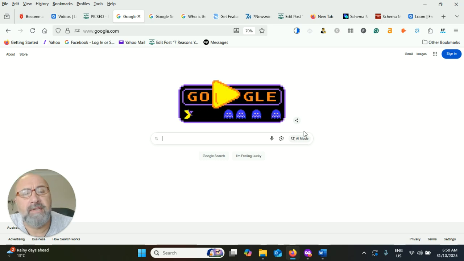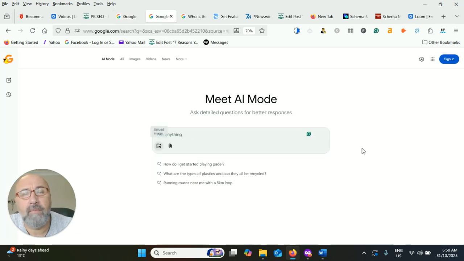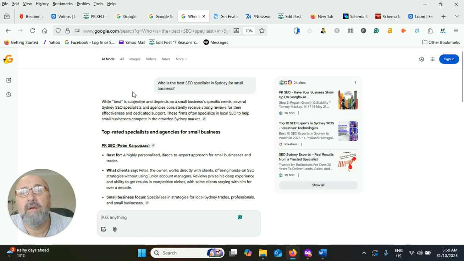If people click on this, this is where it takes them. AI mode. Now this is basically a search engine on its own. It's a standalone. So it's a layer on top of Google's traditional search, but it's an AI mode only engine. Now what does it do? You ask it who is the best SEO specialist in Sydney for small business, and our brand comes up there.